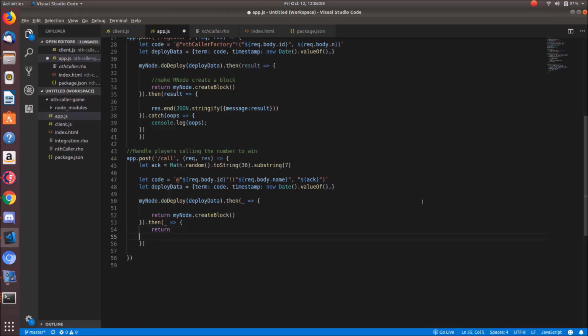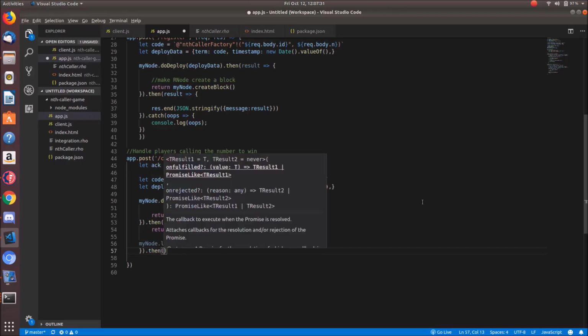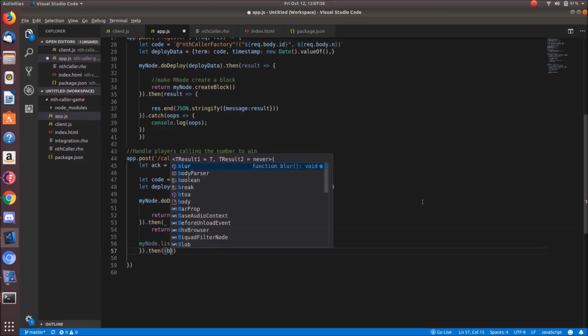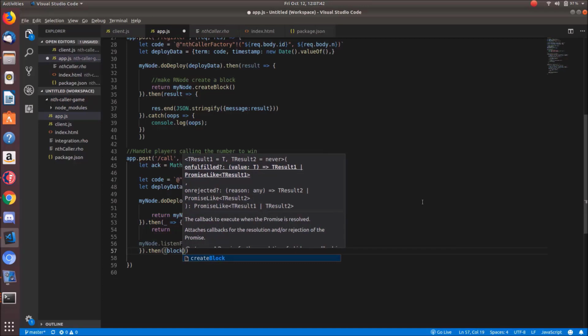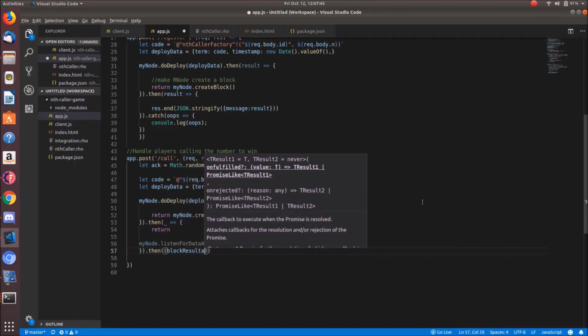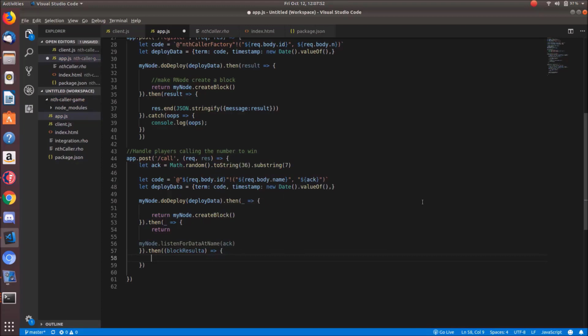Return and say get the data from our node. We're going to try to get data from our node, so say my node dot listen for data at name, data then block results, another error function.